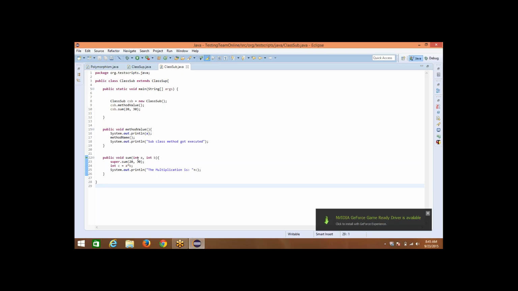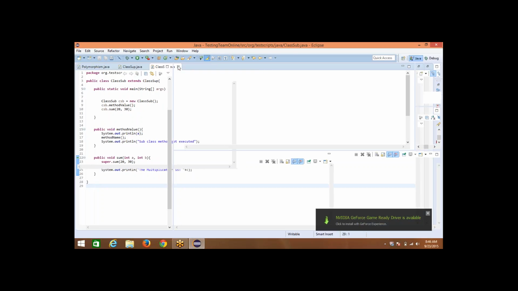Okay. Please see this for 1 minute, the method overriding concept. After that, I will go ahead with collections. Okay, let's talk about collections now.